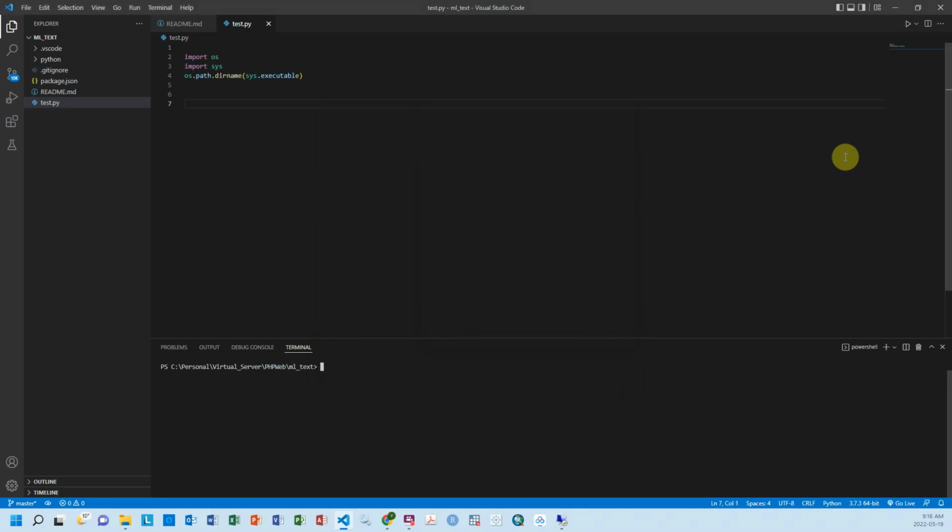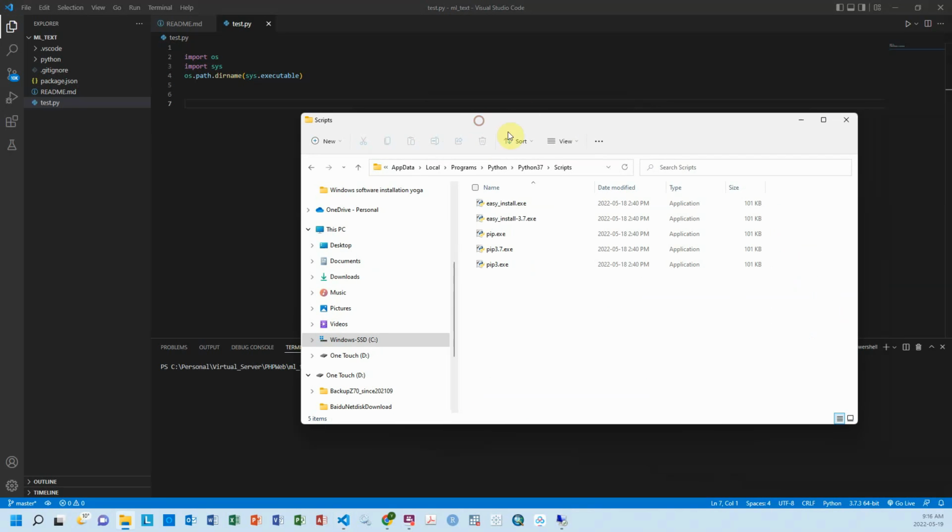All right, so the pip commands are in this folder. We know that Python 3.7 is in this folder, in which there is a Scripts folder, and inside there is a pip folder.